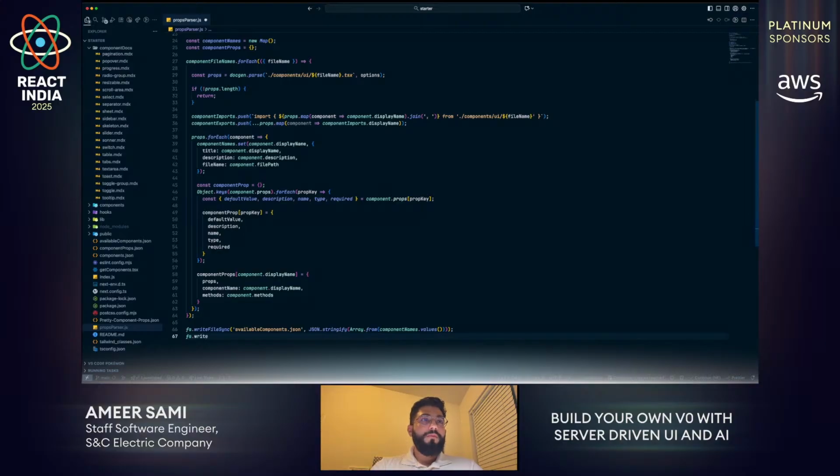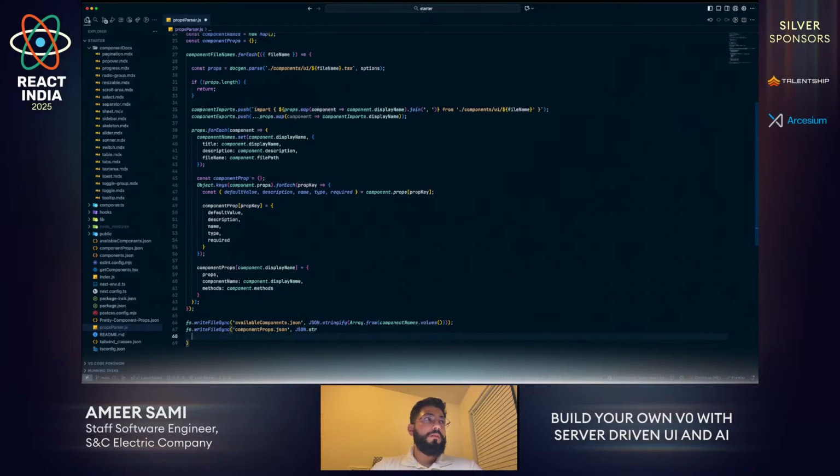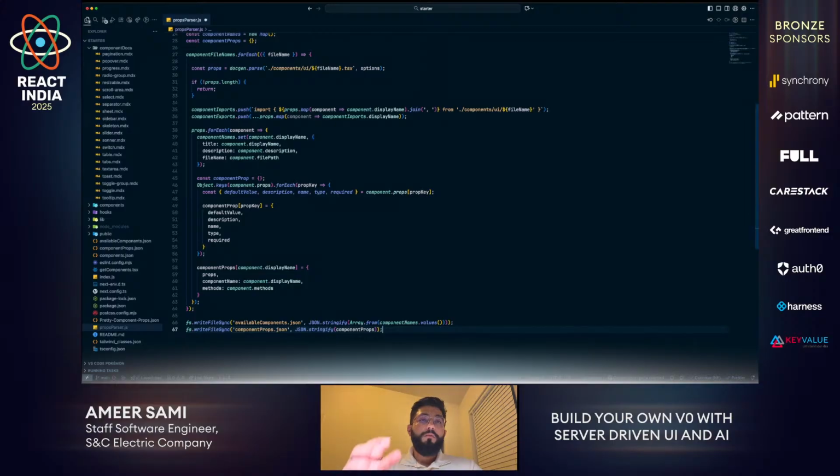I'll just close this before my VS Code starts to chug a little bit, but we'll do fs.writeFileSync, and we'll call this componentProps.json, JSON.stringify, componentProps, like so, and that will write to that component props file.